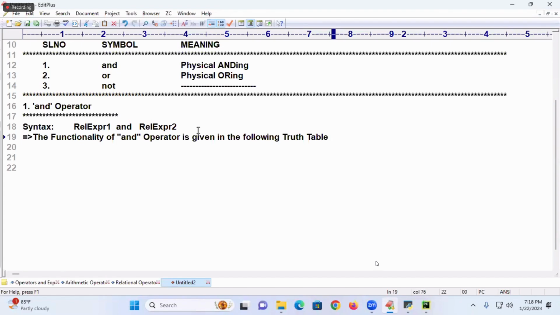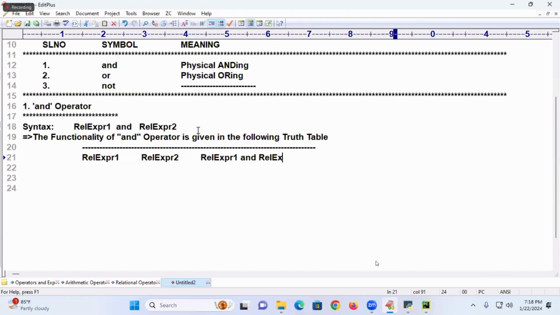In your 8th class, 9th class, 10th class level, somewhere you will get truth tables: AND table, OR table, NOT table, like that. I want to write the table here. Try to follow, students, carefully. I am writing three things here: relational expression 1, relational expression 2, and relational expression 1 AND relational expression 2.